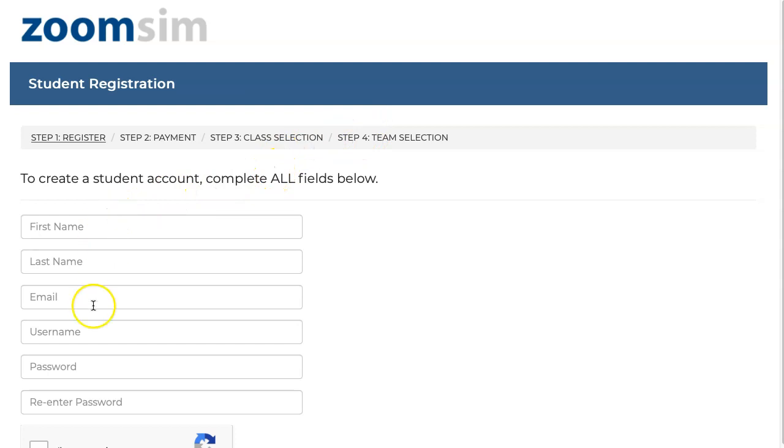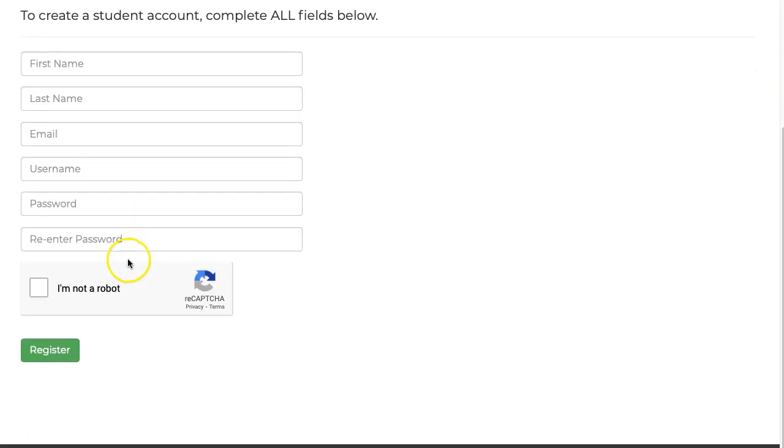So after you fill out this information, make sure you use a username and password you can easily remember or write that down. And if you do forget that username or password or have any problems signing up to the simulation, if you look at the bottom menu here, let me pull this down.